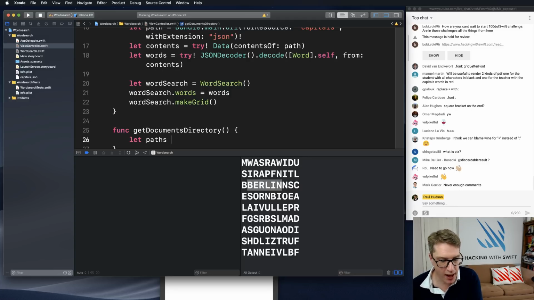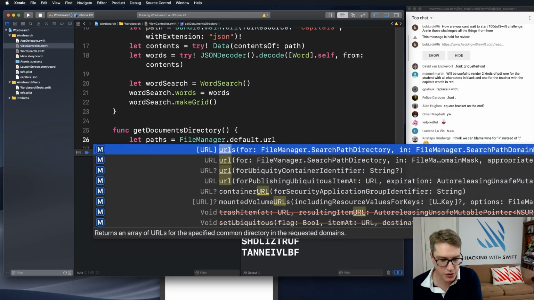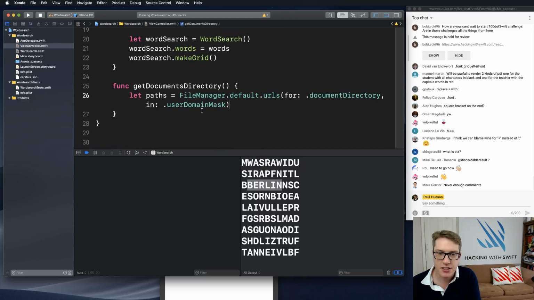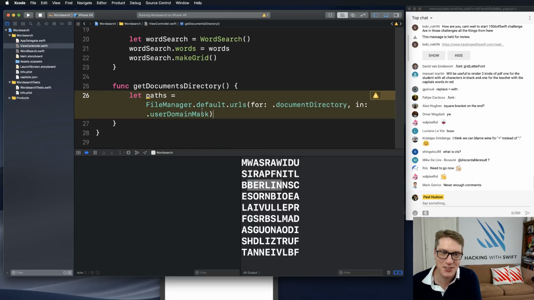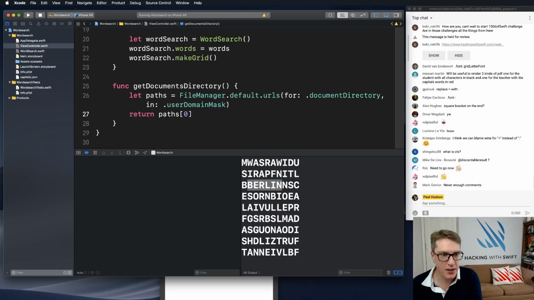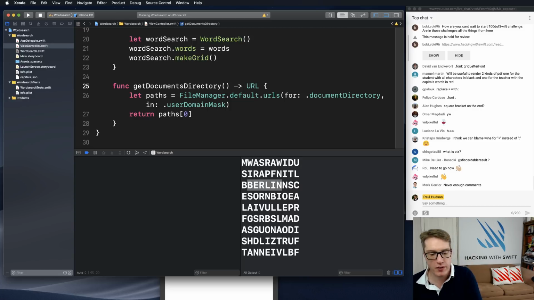So we do let paths equals FileManager.default.urls for .documentDirectory in .userDomainMask. That is the magic command, which I pretty much have memorized, to tell you where the document directory is for our app. And we'll return paths[0]. This whole thing will return a URL. This will tell us exactly where we can store stuff for this user for our app. So we don't want to try and dig around directly. We want to say, just tell me where it is, please.